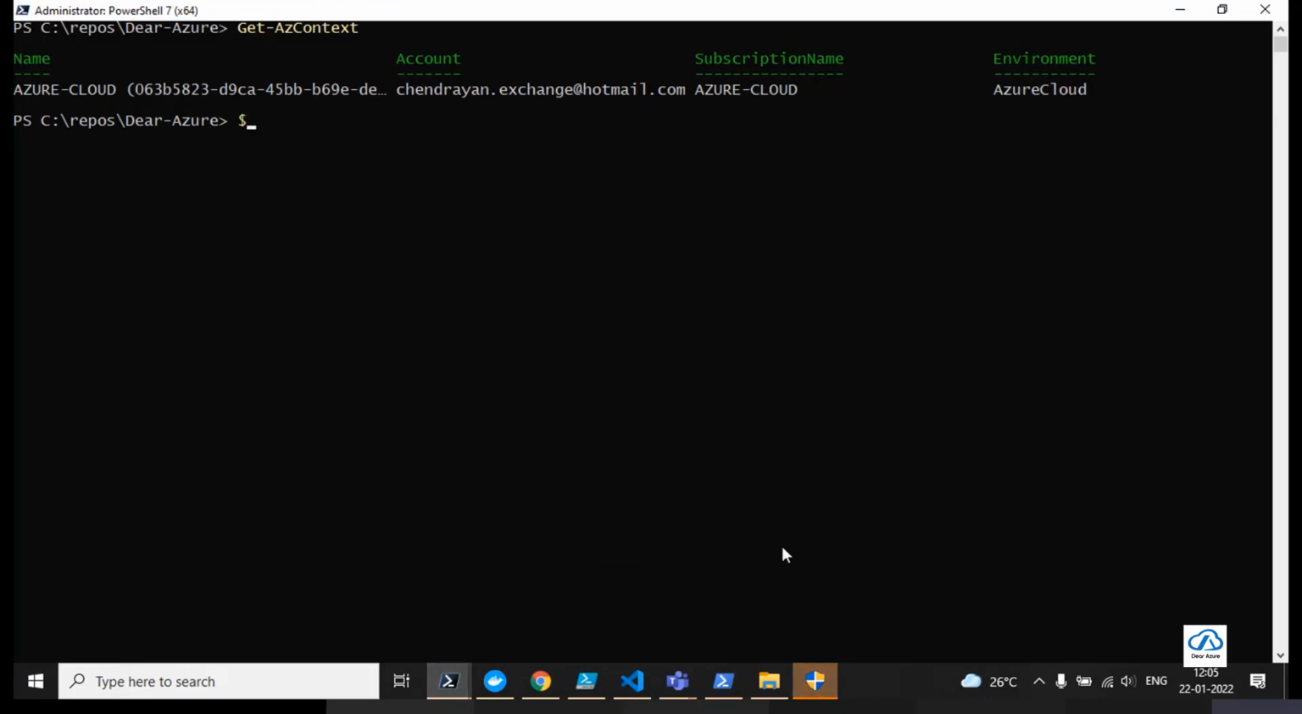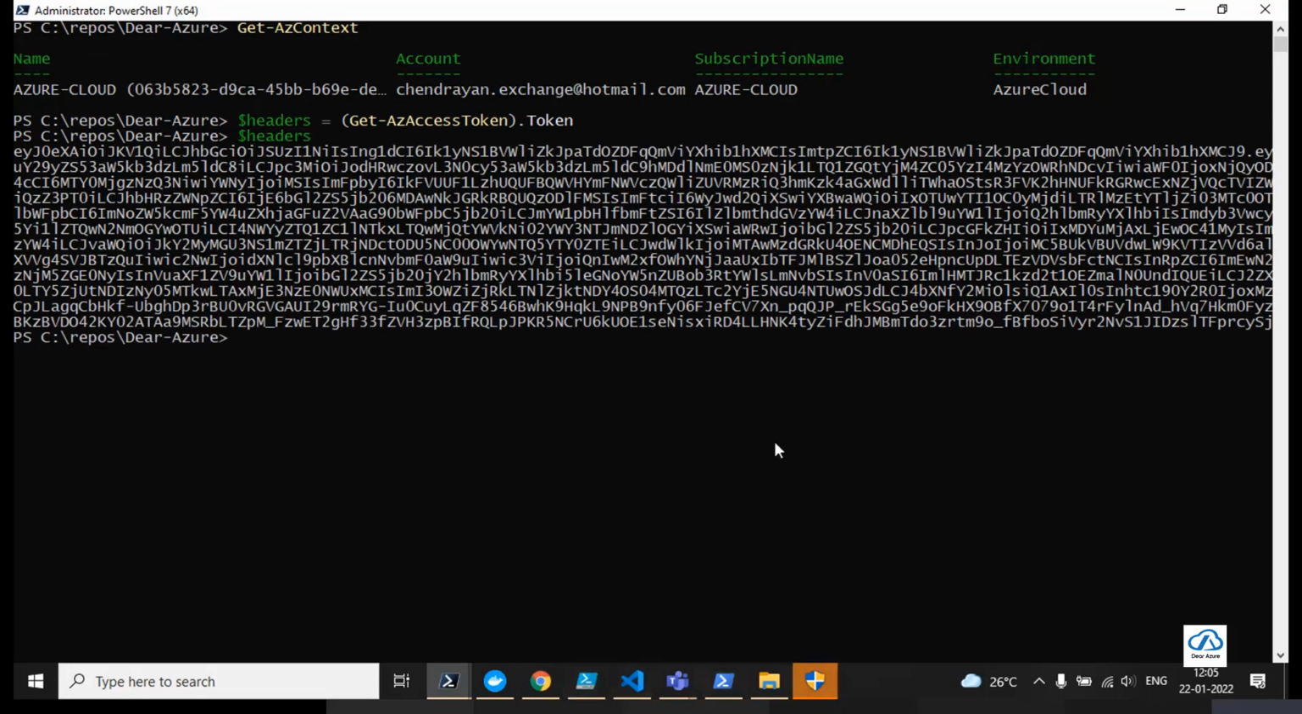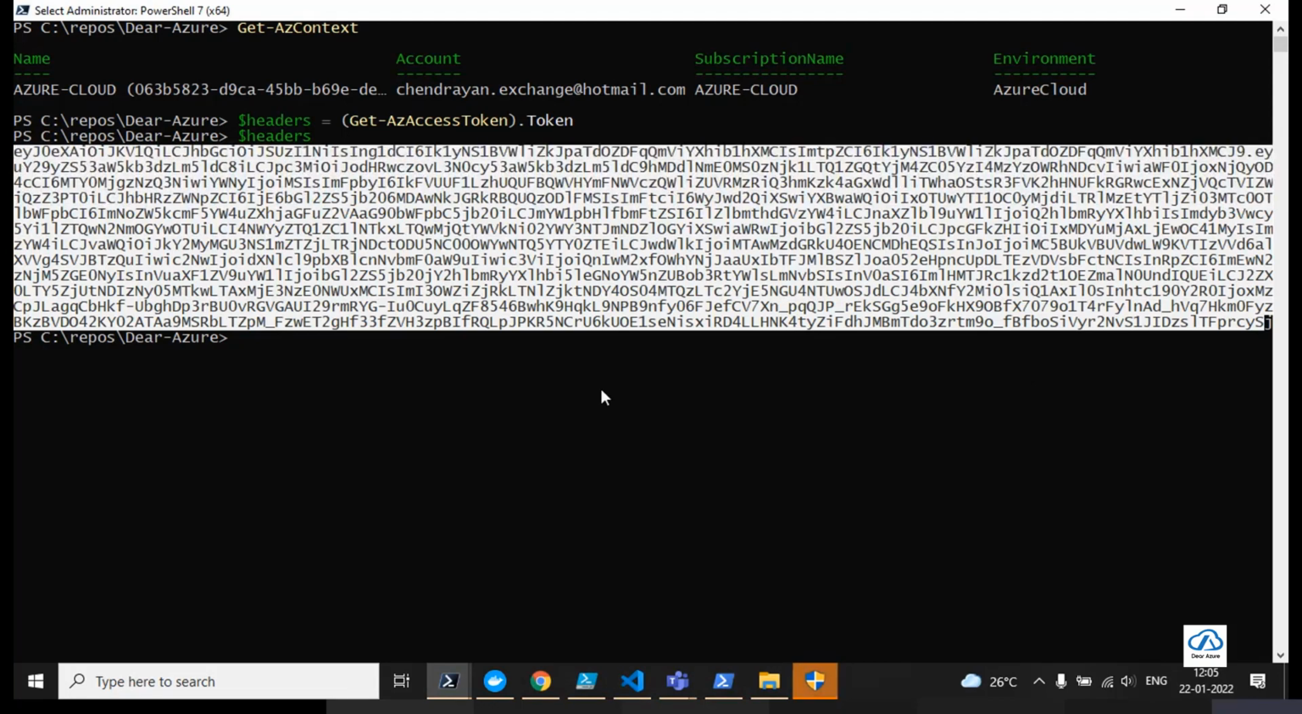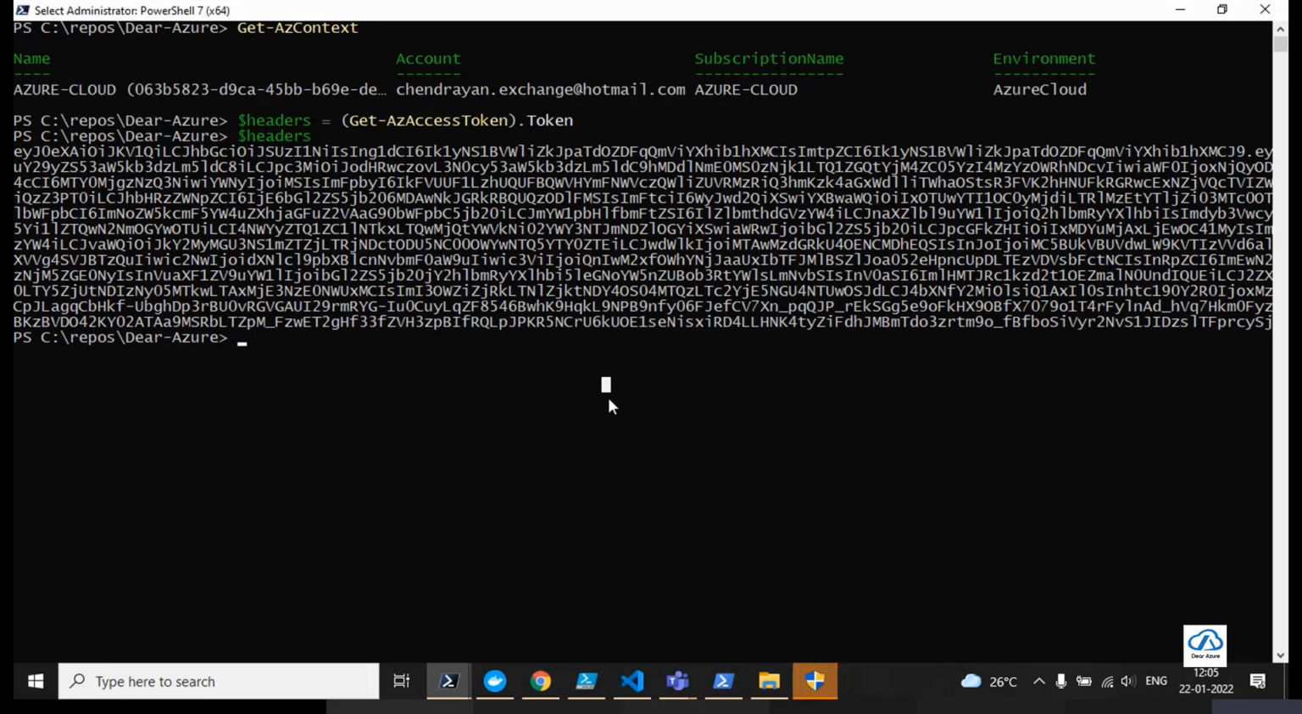Okay. I will show you how to authenticate to the REST API using PowerShell. I have a command called Get-AzAccessToken. This will give me a token. If I type headers, I get a bearer token here. So this is the bearer token I need to pass to get authenticated to my REST API. How do I do that? Let me say I need to get all the resource groups.